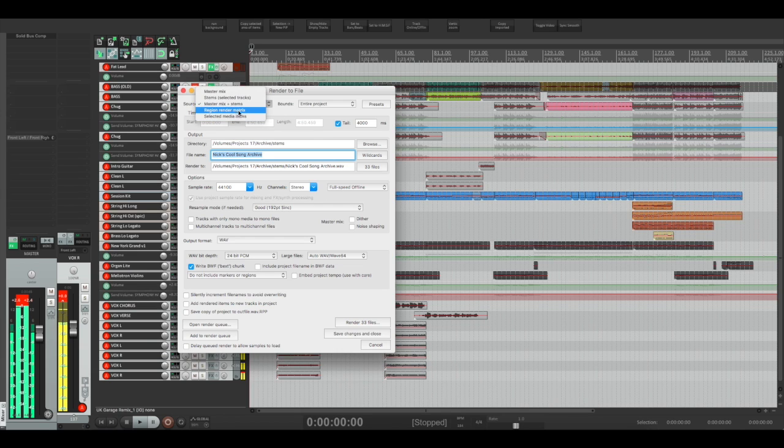You can just do stems, but I find it's really useful to have the master mix included as part of your archive because it makes a really good reference point, and you can sort of just use it as a reality check to make sure that your recreated mix sounds the way it should.